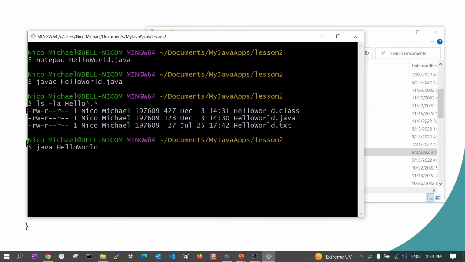Java saved the compiled file as hello world.class so that we know that is the compiled file. But when we run the command, we don't put the file extension. So we type Java hello world. Notice uppercase H, uppercase W, and there we get a message. Let's go and look at the code.